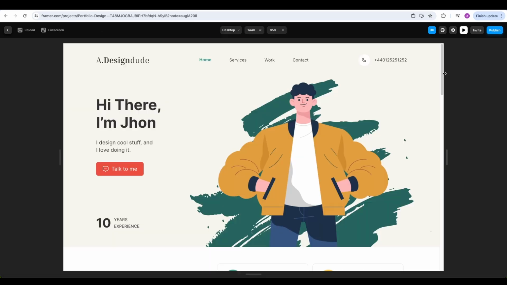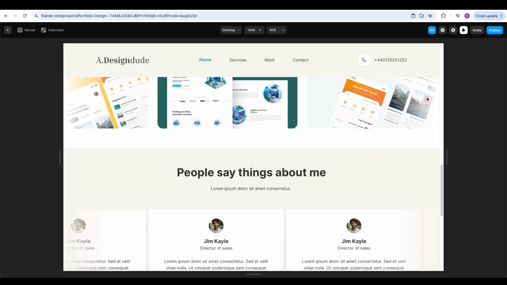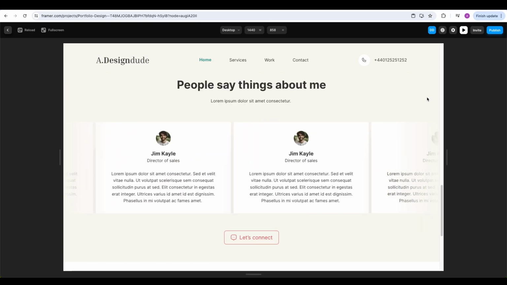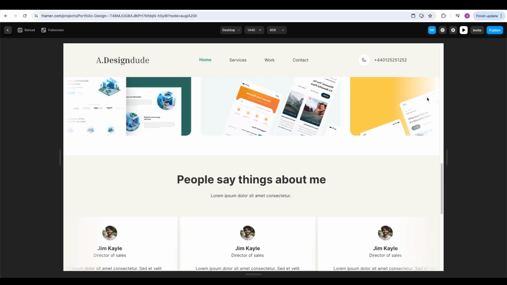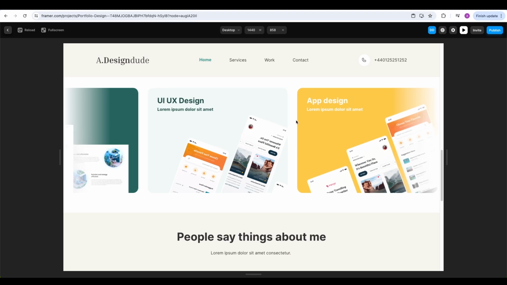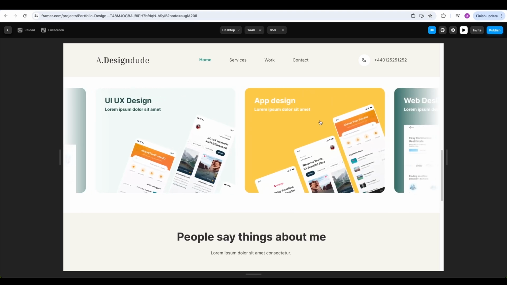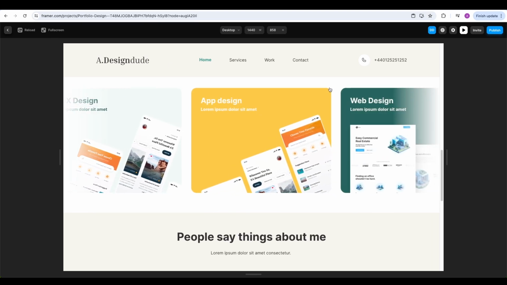Now let's preview them to see if this works. And there you go. We have sliding testimonials. That's awesome. Everything is working. On hover, we have these cards.